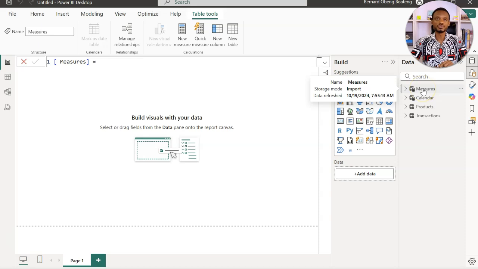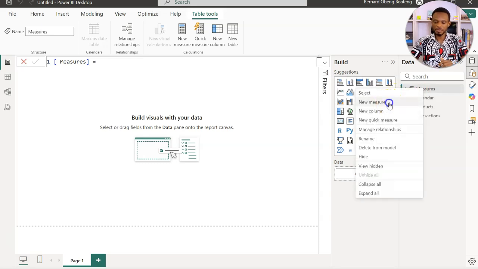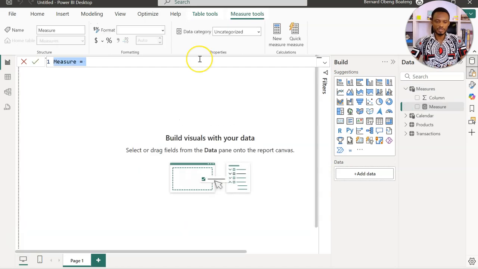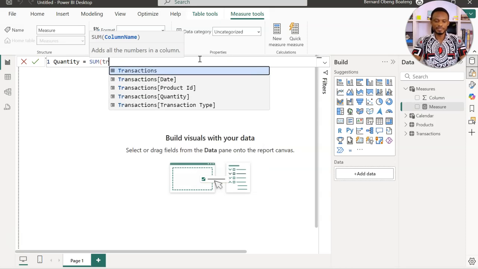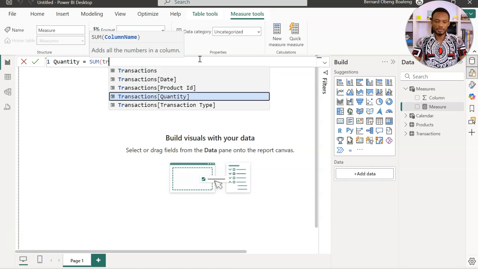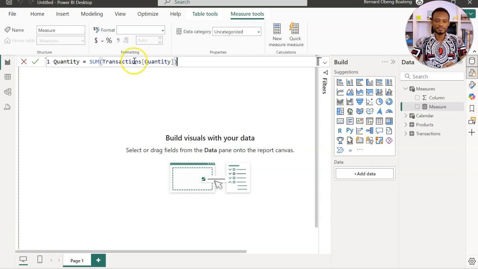So the first measure is going to be the calculation of the quantity available. A rather simple calculation where we take the total received and then we subtract the total that has been dispatched. So let's do that. You right click on the measures table, start a new measure. Let's call this quantity. It's a sum of the transactions table on the quantity column. So this is all that we need to calculate. I'll press enter, and then this gives me how much is available after the subtraction.